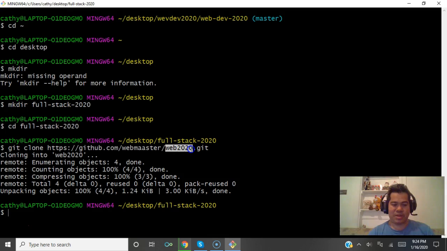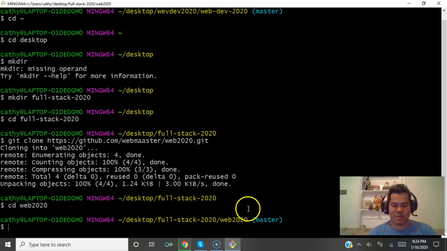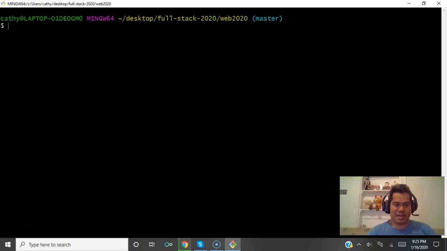Now this is our repository. We can copy the name or we can just write it, and we say cd, which means change directory. I'm telling git to go inside this repository web 2020, then enter, and now we are inside web 2020. Now I can clear it. Just write clear and press enter.